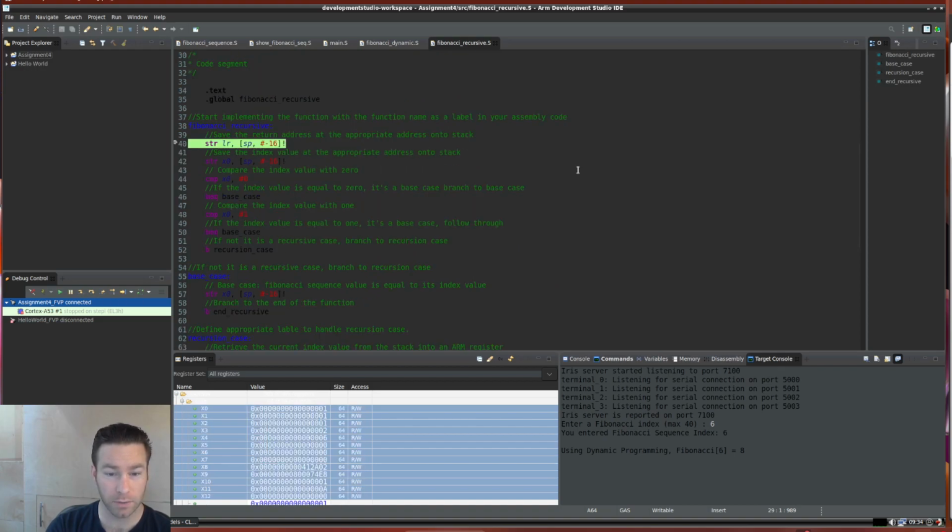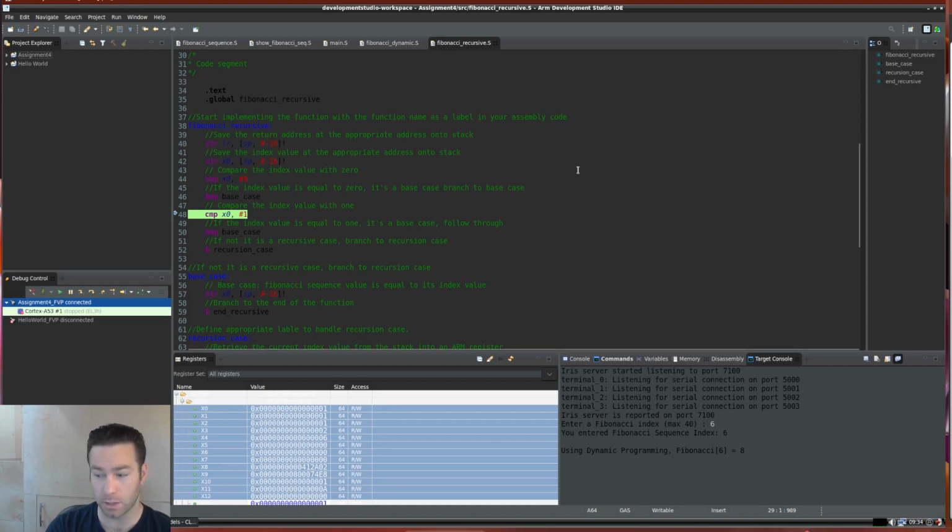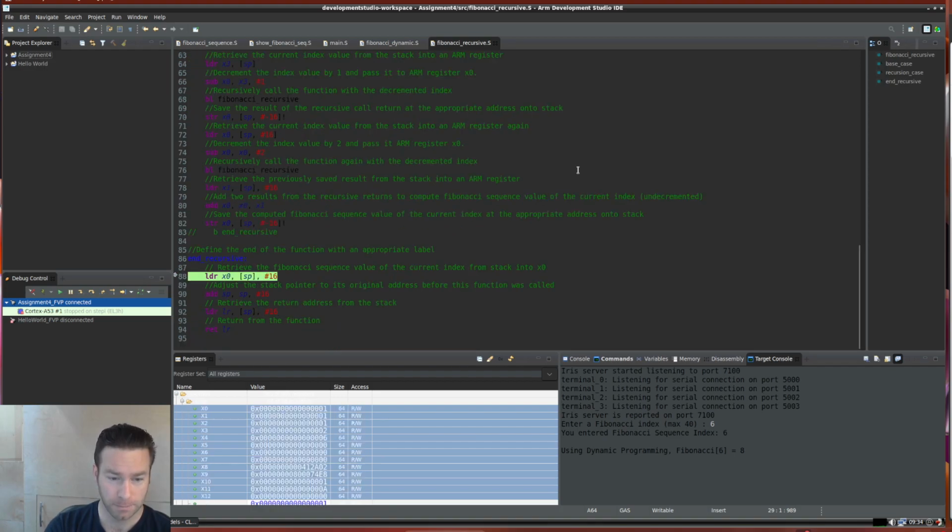Now save the return address onto the stack and adjust. Save the index value from x0 onto the stack and adjust. Compare the index value with 0. If it's 0, go to base case. It's not. Compare the index value with 1. If it is, go to base case. It is. So that means the fib value is equal to its index value. So we're storing that x0 value, index value, onto the stack and adjusting. Branch to end recursive.